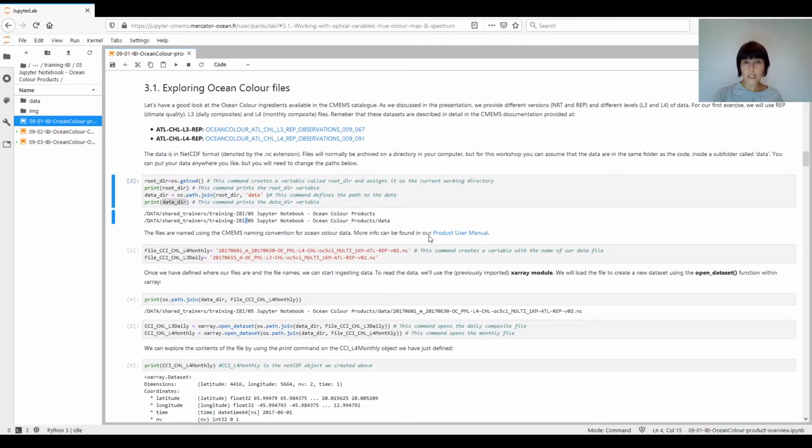As you know, the data is in netcdf format, which is denoted by the NC extension. netcdf is a self-describing machine-independent data format, which was especially created for sharing scientific data, and that's exactly the data format we use to distribute the products in the Copernicus Marine Service. So with this coding here, we have defined where our files are. Where the file names are will be defined in the next box.